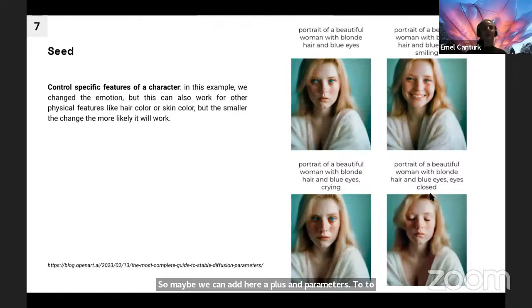Where we can use seeds, for example, this is an example I took from OpenArt AI. For example, you can control specific features of a character. In this example, they changed the emotion.